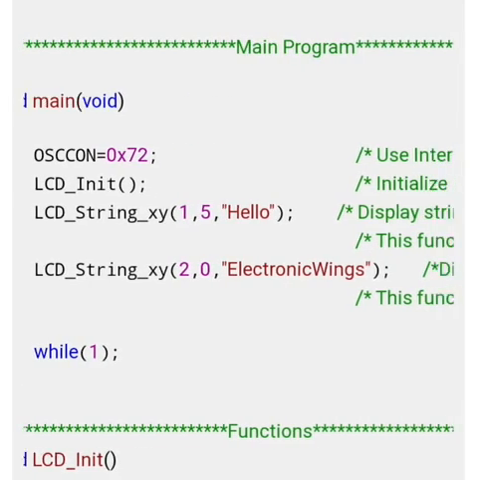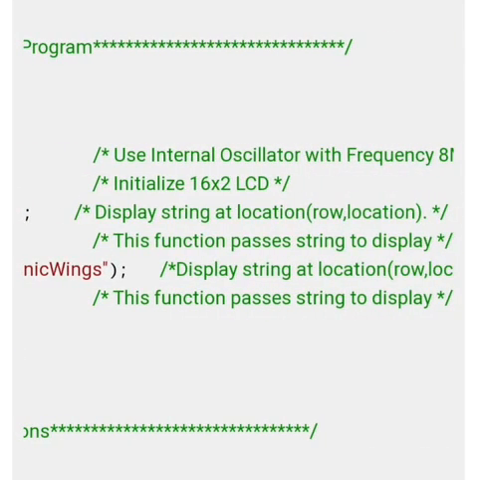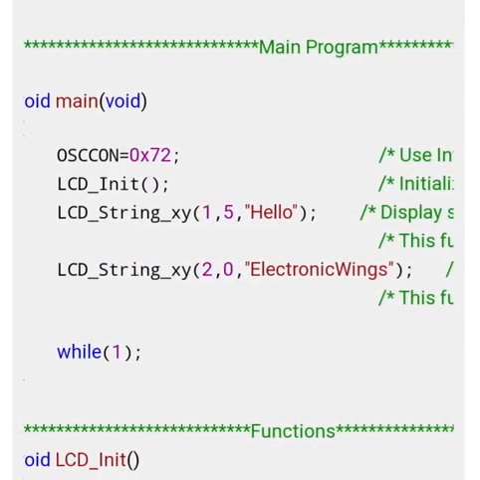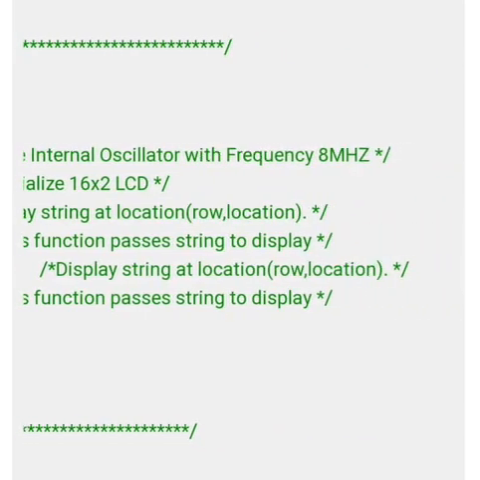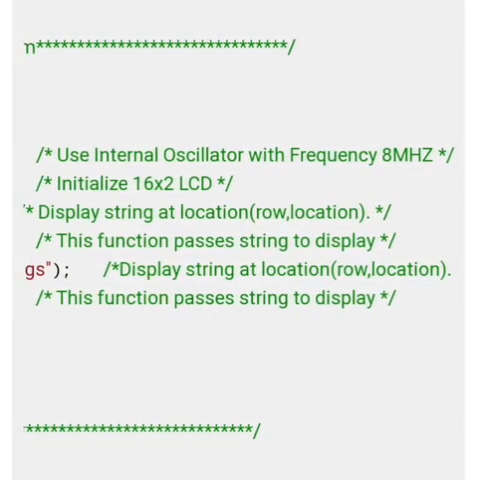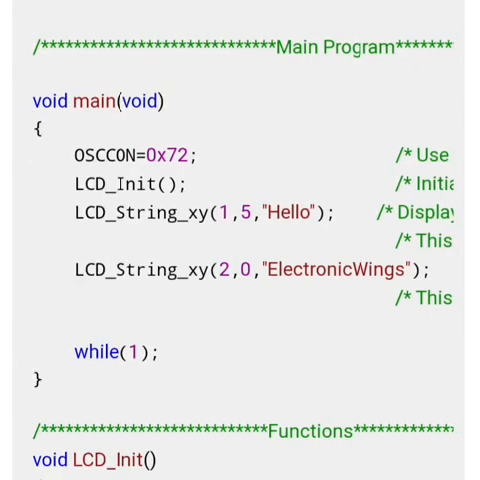What is the LCD string? It is a display string at the location. So this function passes a string to the display, with LCD string to electronic wing. So display string at the location, that is the row location, and it passes the string to the display. So this is the main program. Then next are the functions.